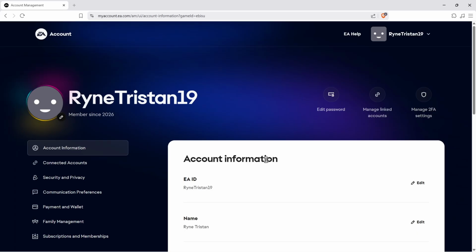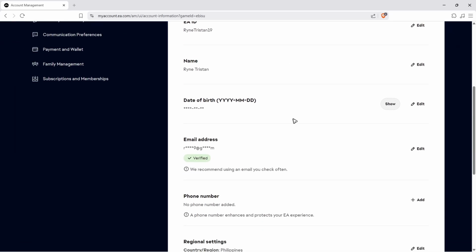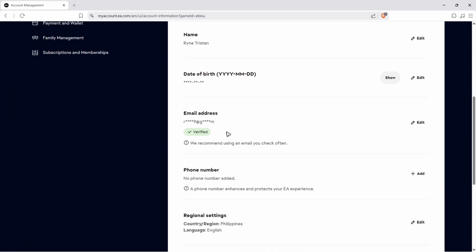Okay, and then once logged in, just go over to account information right here in the left panel. Scroll down, and as you can see here, to verify your account, all you got to do is just log in with your email, and the pre-verification process was the code. Okay, when you're trying to sign in, and after that, when you check your email address, it should say verified in here.